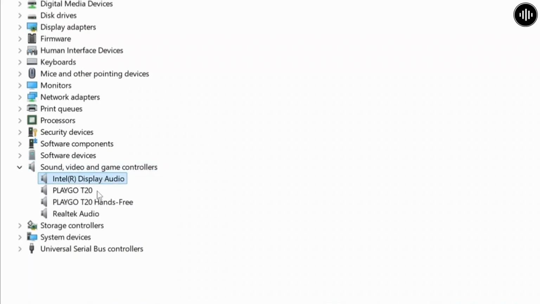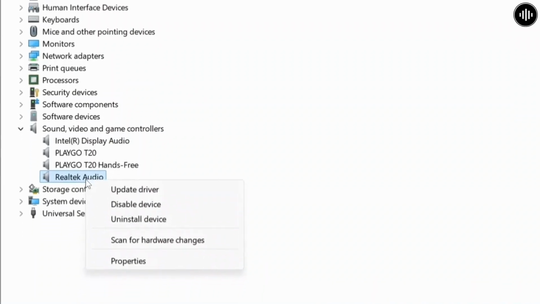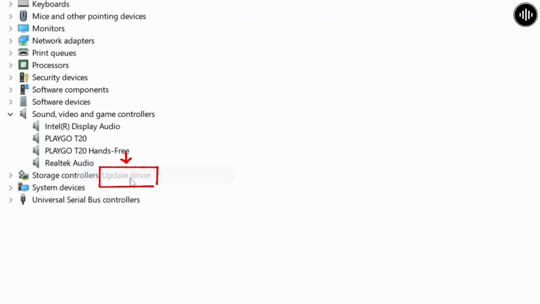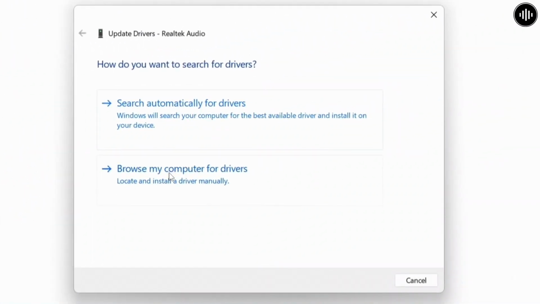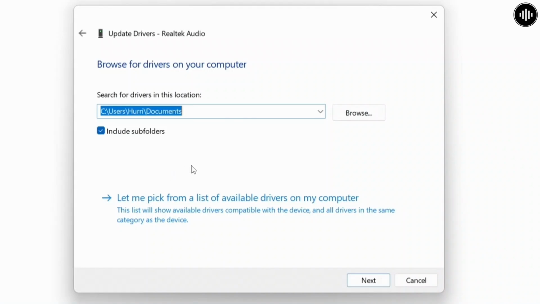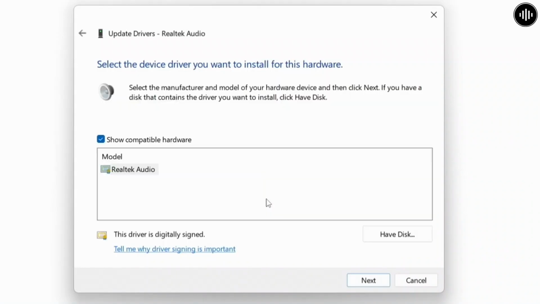So this is the display audio, and then you'll have your Realtek audio as well. What you do next is just right click on it and then tap on Update driver. Then you don't select the first option, select the second one, Browse my computer for drivers, and then select Let me pick from a list of available drivers.